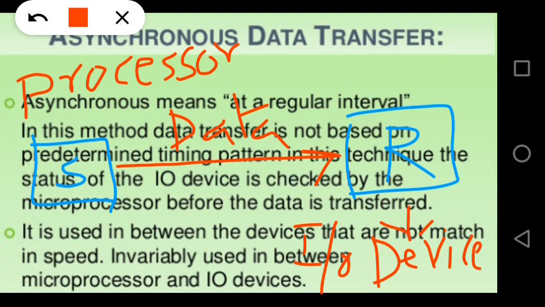So before the processor sends data to the IO device, the processor first checks the status of the device, whether the device is ready, and then it sends the data. So it is used between devices that are not matched in speed. The best example is the processor and IO devices. It is invariably used between the microprocessor and IO devices. The sender in asynchronous data transfer can be a processor and the receiver is an IO device.